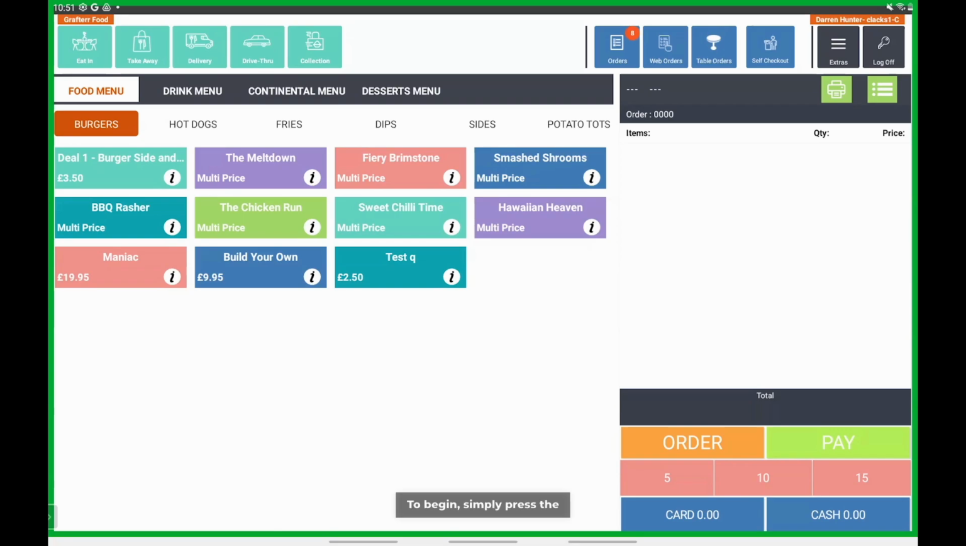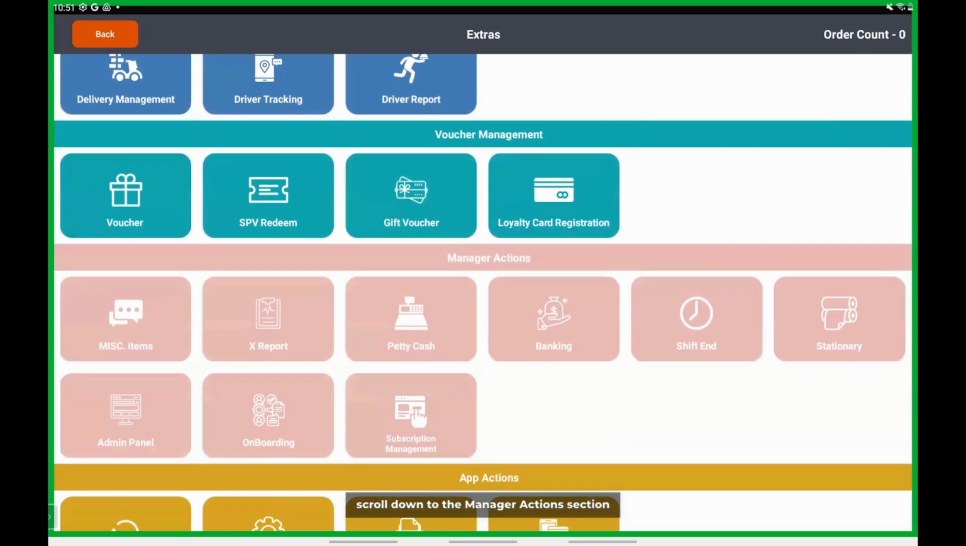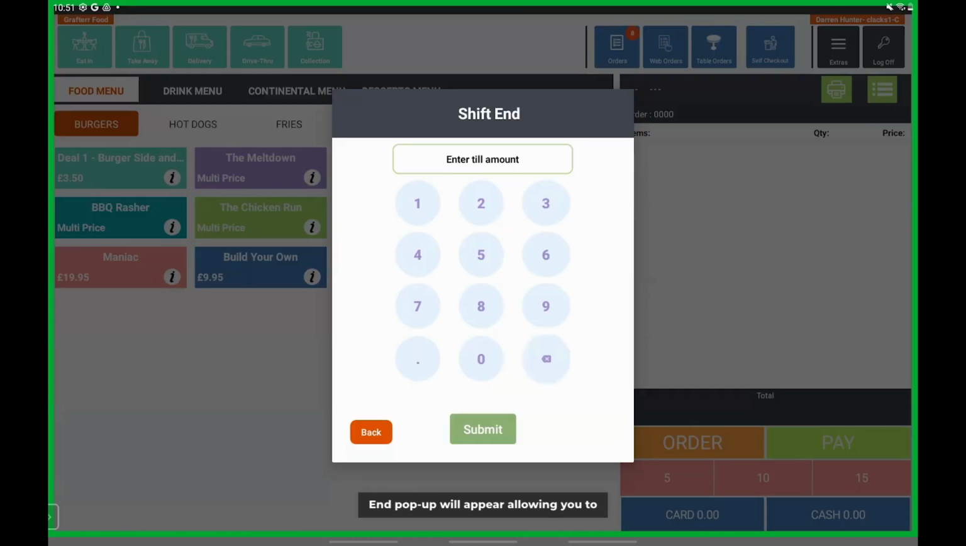To begin, simply press the Extras button, and then scroll down to the Manager Actions section and press the Shift End icon. The Shift End pop-up will appear, allowing you to enter the amount of cash in the till at the end of the day. Once this is entered, press Submit.